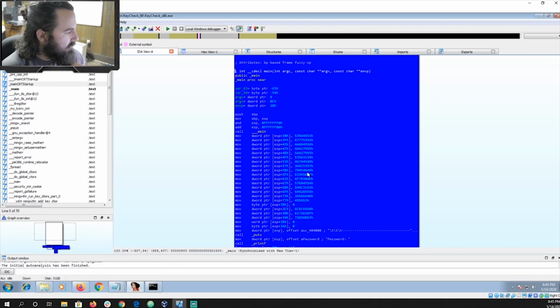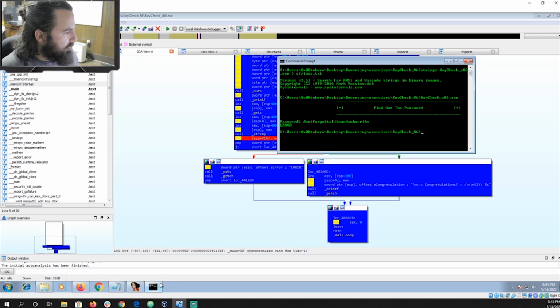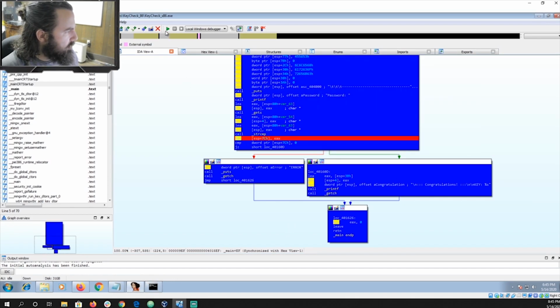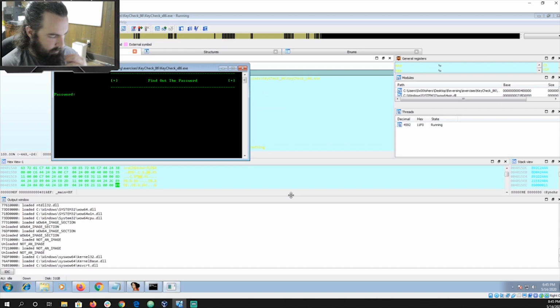So it takes us to our start point real quick. So here's our string comp right here. We are going to go to the next instruction, set a breakpoint on it, play it out to our breakpoint, which for some reason didn't work. There we go. Play out to our breakpoint. We get a password prompt.